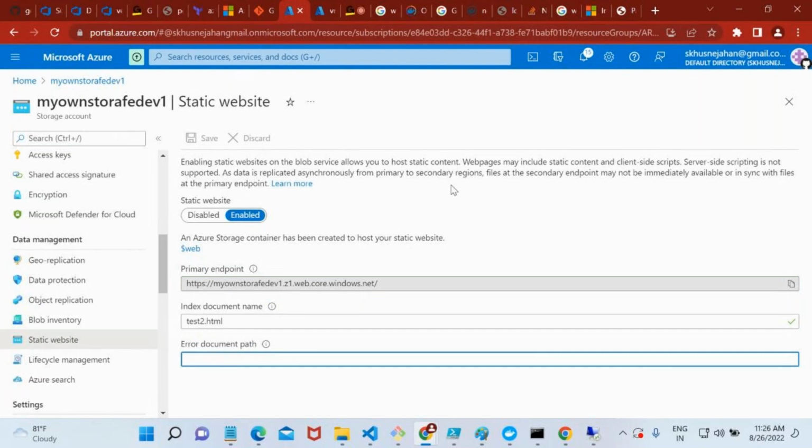Earlier what was the error? The request content does not exist. I don't want those kinds of messages. I want to keep only my custom message. So I will create an error.html page, and that error.html page I will load here. So that's how I can specify the error document also. So till this point, any doubt?